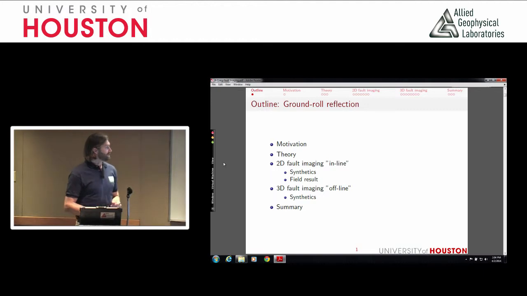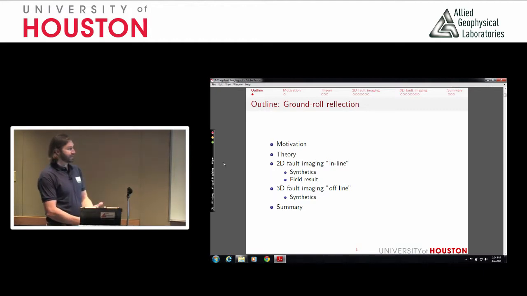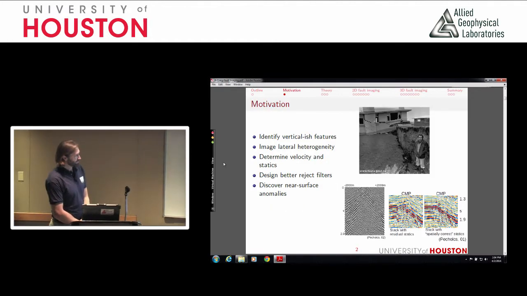So the motivation is, well, there's a couple of things. You may want to identify vertical features. And you can see the picture right there. I'm sure the gentleman probably would have wanted to identify that before building his house. Ray later is going to talk about identifying faults in Haiti. So that's one aspect of it. But another aspect is just to better image lateral heterogeneity.